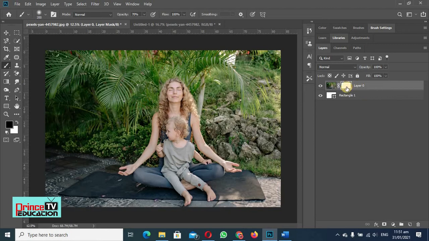So this layer has been added as a layer mask. What we are going to do is apply the brush over it. When we apply the brush on it, you can see the background is being removed. So this is applied by the brush.